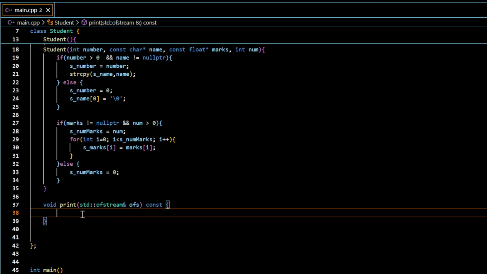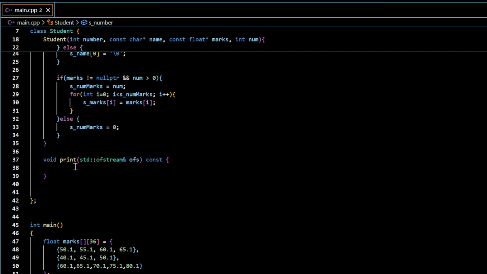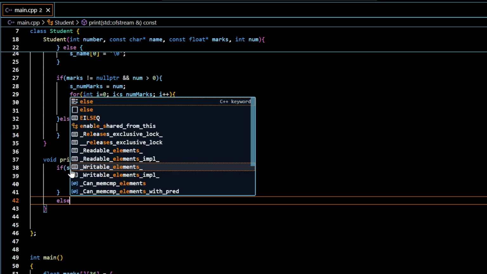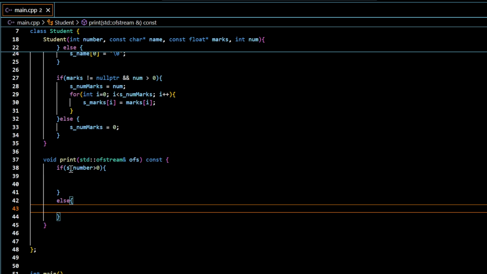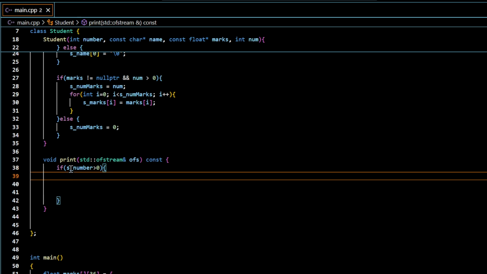So now here I want to use this OFS object to insert all the data. First I would consider this object's entire data valid if the student number is positive. So this will be the first validation I would do. If it is positive, I do something, otherwise I would not do anything because I don't want to display anything here. If it is positive, I will start writing data into the output file stream.